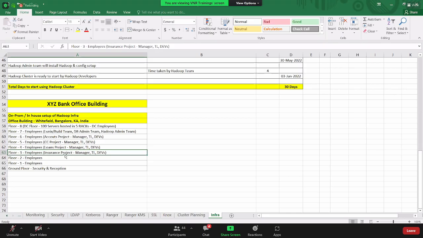So this entire insurance project team, the manager, team leader, developers, will develop programs and jobs related to the insurance project. In the same way, on the fourth floor the loans project team is sitting. In a loans project team, you'll have a separate manager, separate TL, and separate developers.